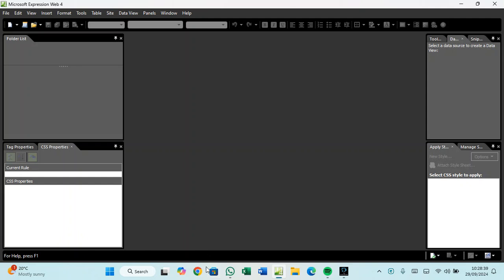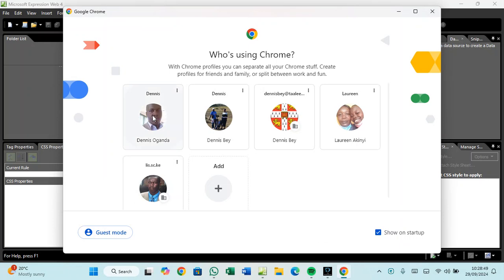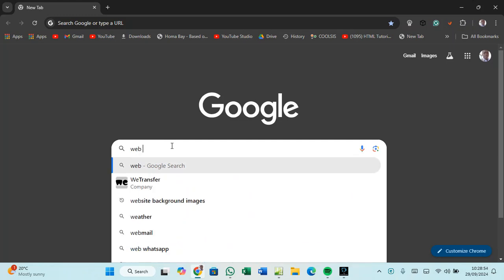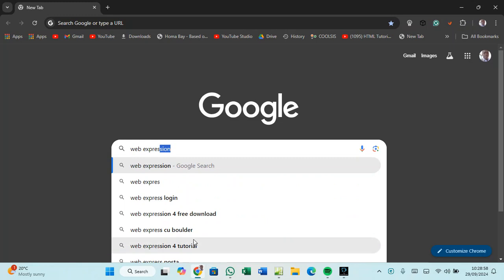You can use any browser that you have, whether you have Google Chrome or Opera. You can just open it, and then under Google here, you can say Web Expression 4. Then you'll have these options of Web Expression 4 free download. If you download it, it's free and it is a small application. It doesn't take a lot of space of your hard disk.